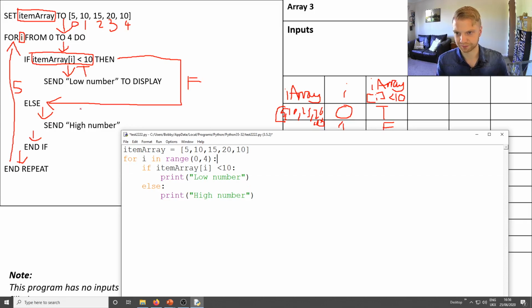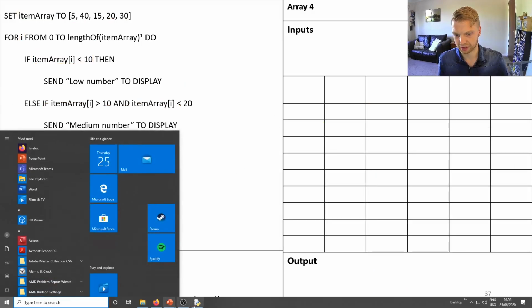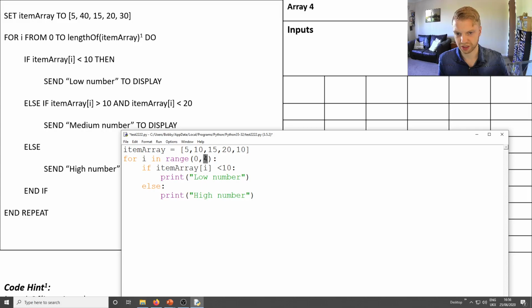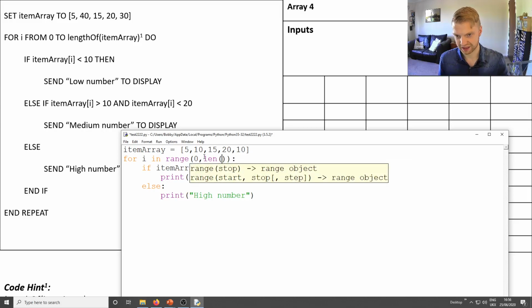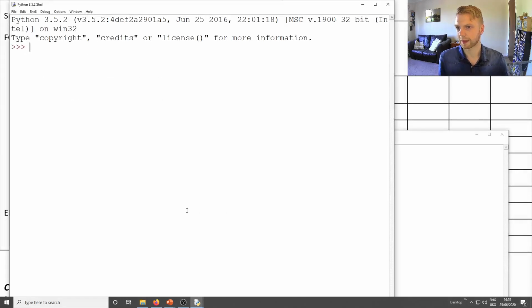Last thing, just while I'm here, this length of item array, how do you do that? Well, it's down here. You would just change 4, and this is 1 mark in the coursework. All you've got to do is write len, so it goes purple when you know it's right, and a set of brackets, and in that set of brackets write the name of your array. So now it will loop round no matter how many items you've got. So if I run now, it'll work.